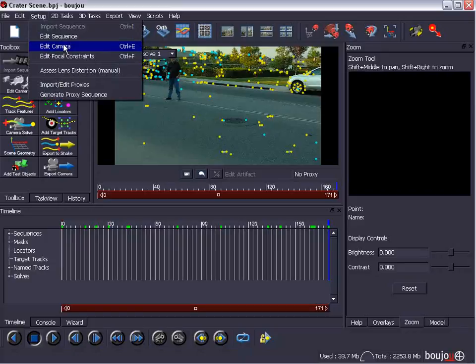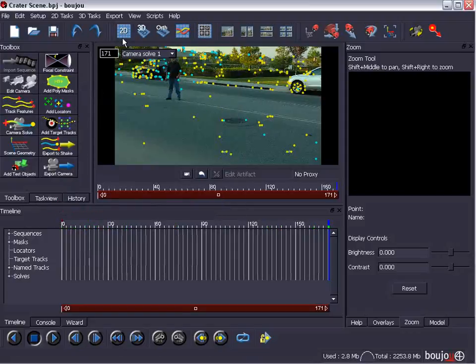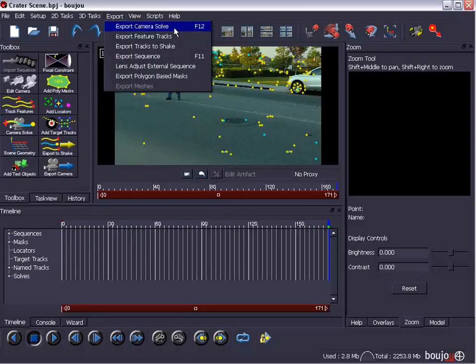So we go to Edit Camera, and make sure your frame rate is correct, because when we export the cameras, we want to make sure that that is all in sync with your data. So we're going to go ahead and set it directly to 24 frames per second. Choose OK. Then we can come up here to Export, Export Camera Solve.